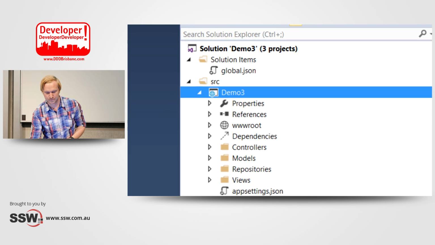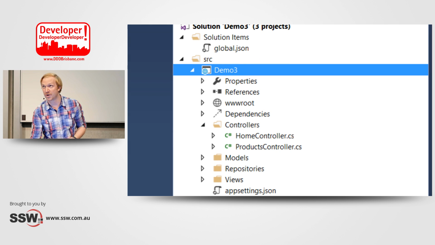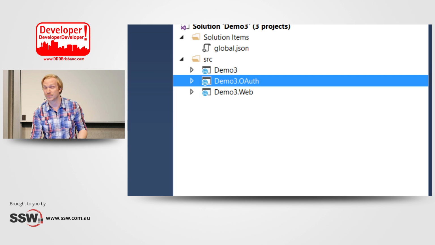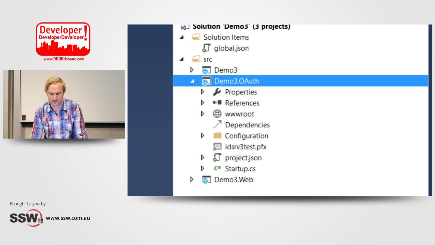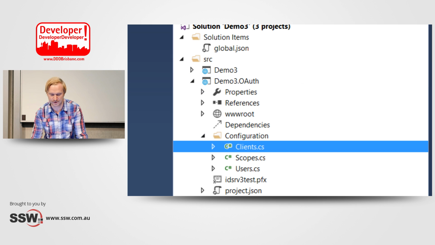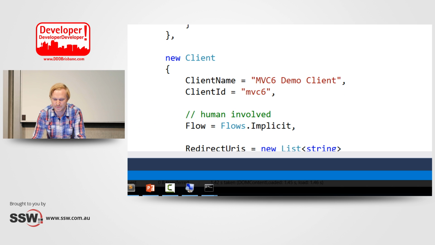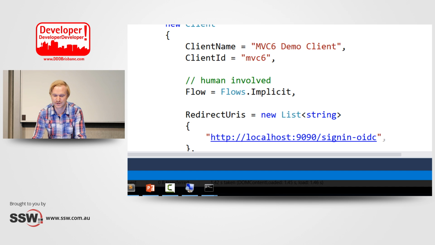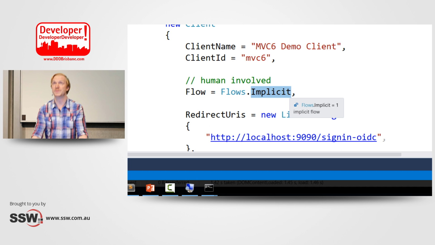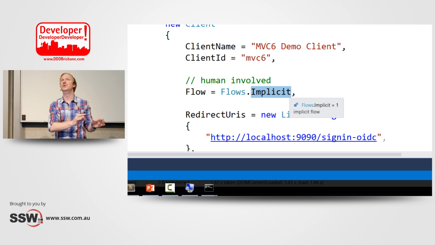I have the controller, which is products. I have my authorization server. If we take a look at the clients in here, you'll see here at the bottom that I have an MVC6 demo client. It's using the implicit flow, which means that we're going to get redirected to the authorization server, where we can enter our username and password.